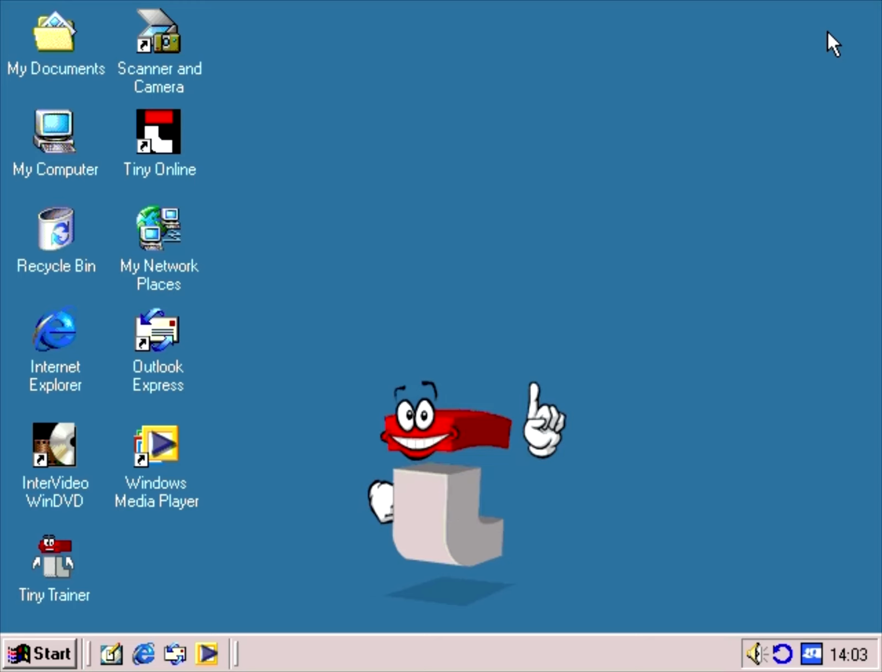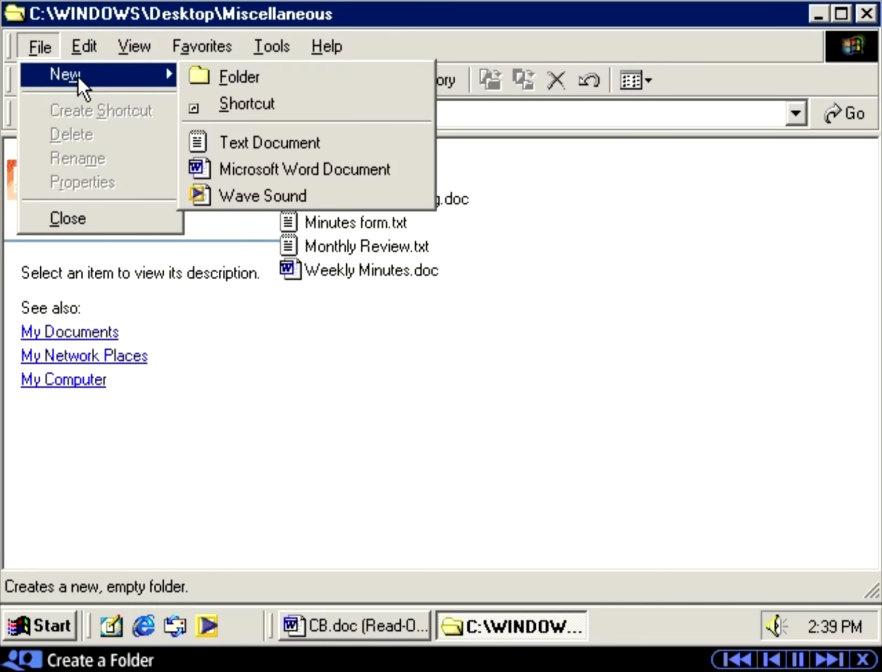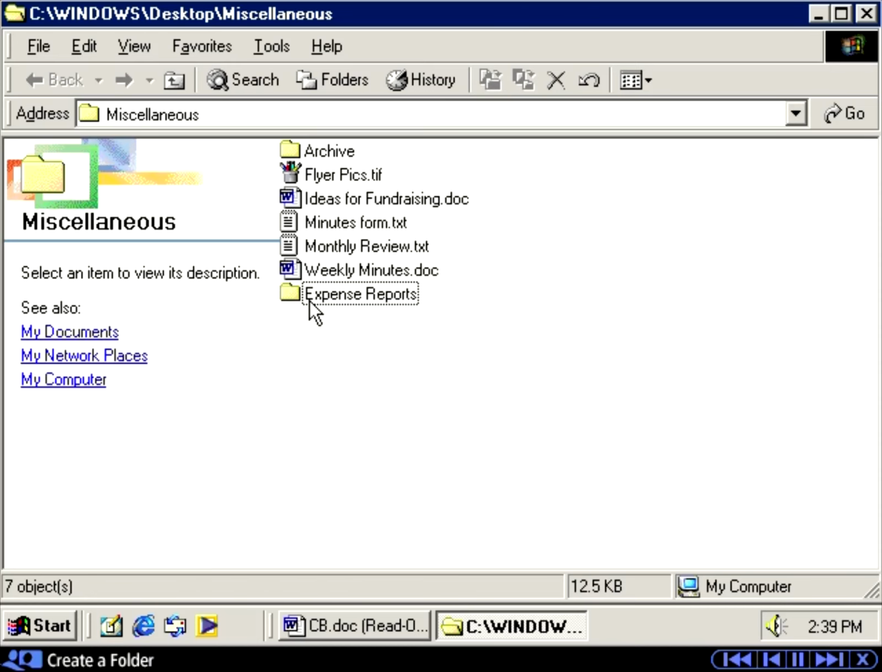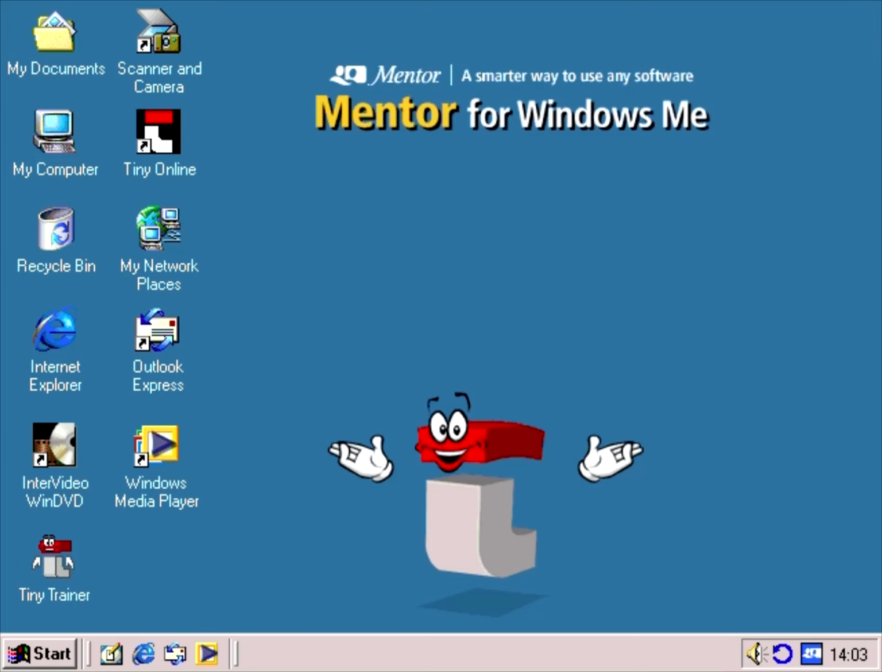Now this is a first from Tiny. Let's say you want to know something very specific about Windows Me, like how to create a new folder. Take a look at this. To create a folder, go to File, New, Folder. The menu closes and a new folder appears. Enter a name for the folder here. Then press Enter. A new folder named Expense Reports now exists. That is a Mentor. Mentor for Windows Me.